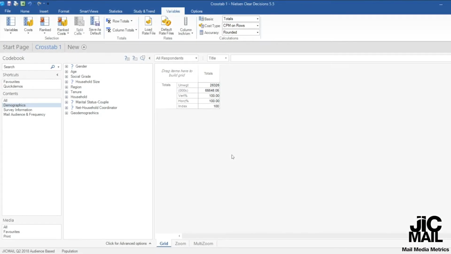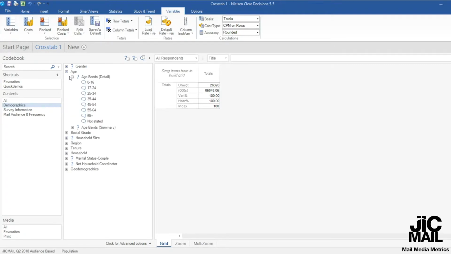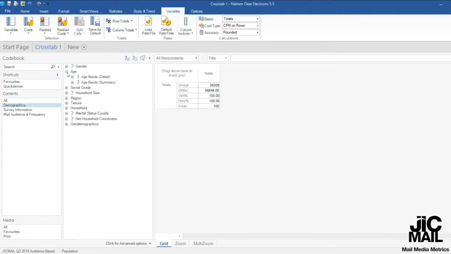Just as a reminder, in our previous modules, we looked at how to run a basic query on the JICMAIL audience dataset. And we also looked at how to drill down into specific advertiser category information. We're now going to look at how to drill down into more detailed target audience information. You'll remember that whenever we looked at a male target audience, they tended to under-index for exposure. One of the main reasons being that all mail passes through the hands of the household coordinator, and the household coordinator on average tends to be female.